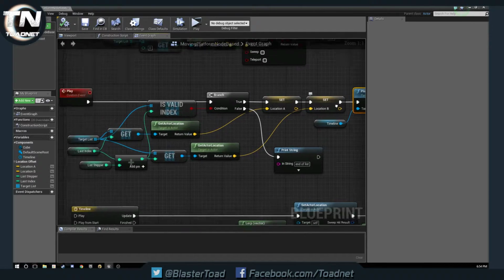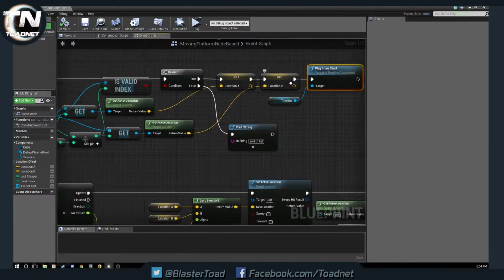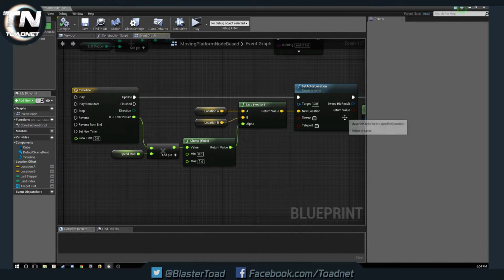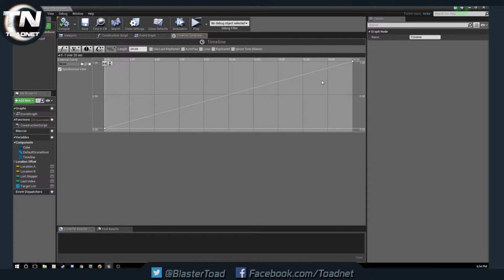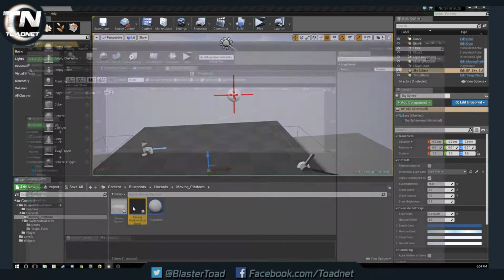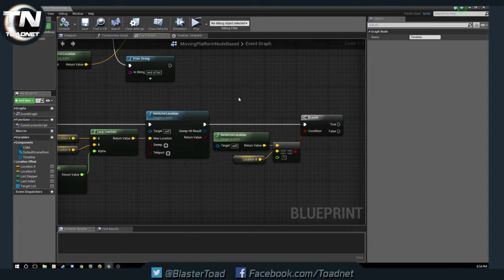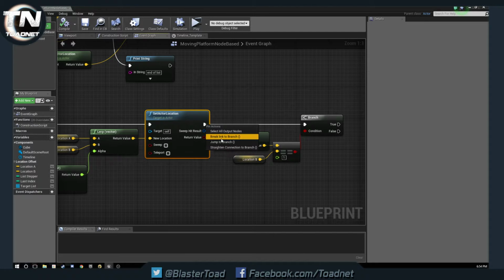Compile, save. So there we go. Then we set all this up, and then we play this. Our timeline we are going to change. Actually, we aren't going to change it right now. We're going to leave our timeline as it is, and we are not going to worry about that yet, so we're just going to break that link.